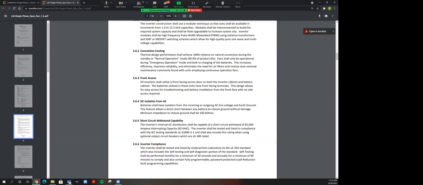Our short circuit withstand: we have the highest KAIC rating in the industry. There is no higher rating than 65 KAIC. Again, we were going after massive, massive numbers so that we could make the claims that we are better than the competition. And the data supports it. It's not about me saying we're better. It's the data saying that our inverters are better.